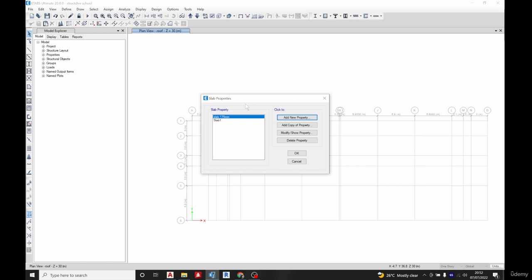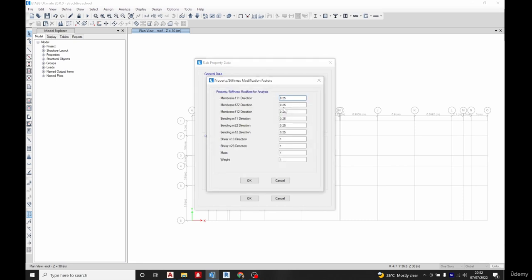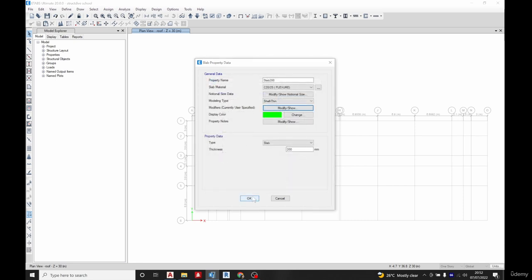We need a copy of that in case we check our slab of 175 and see it's failing deflection. So I can delete this one it has created for me and add a copy of this. You can see it's similar to that, and just name it 200. So set this thickness as 200. I don't need to change the modifier because I'm copying the previous property. So I click OK and OK.